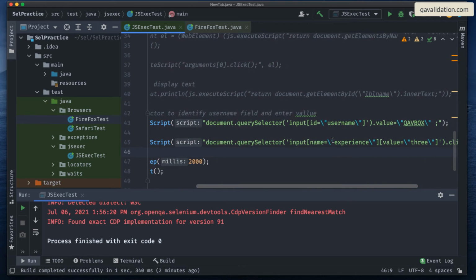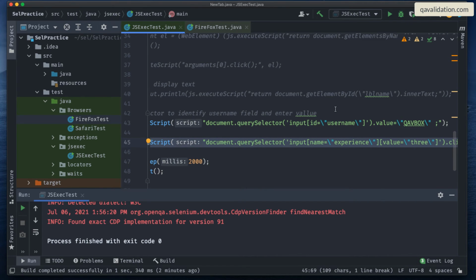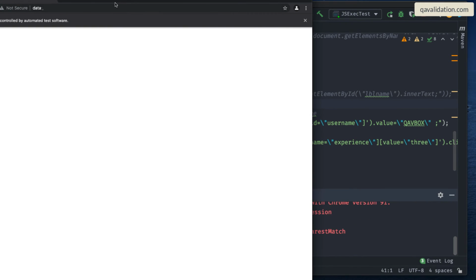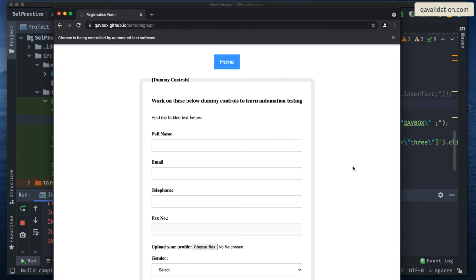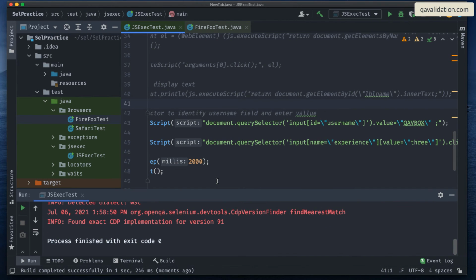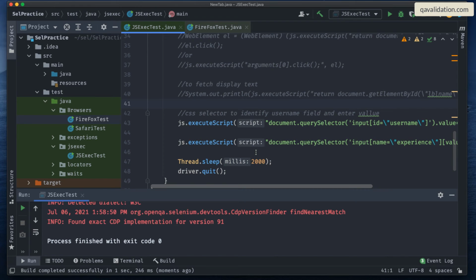So this does two things. One is it will enter some value to this username, and then it will check that third radio button. Let me go and run it. Entered some value, and you can see it checked the third radio button. Okay, like that you can do. You can even execute the CSS selector.